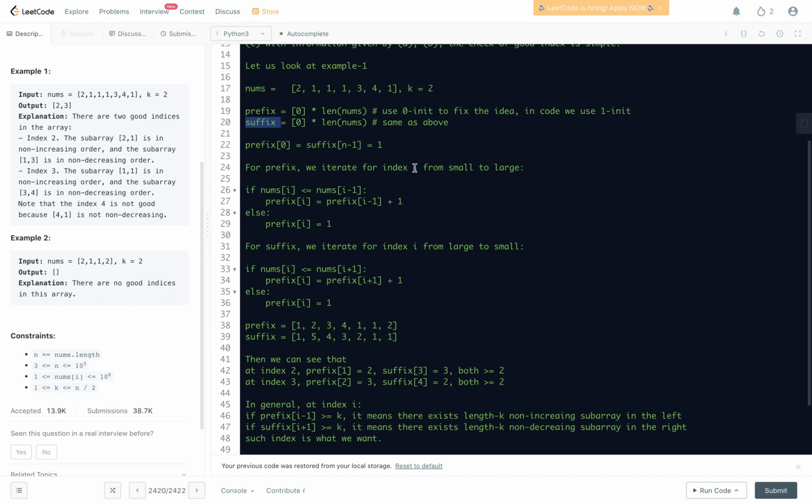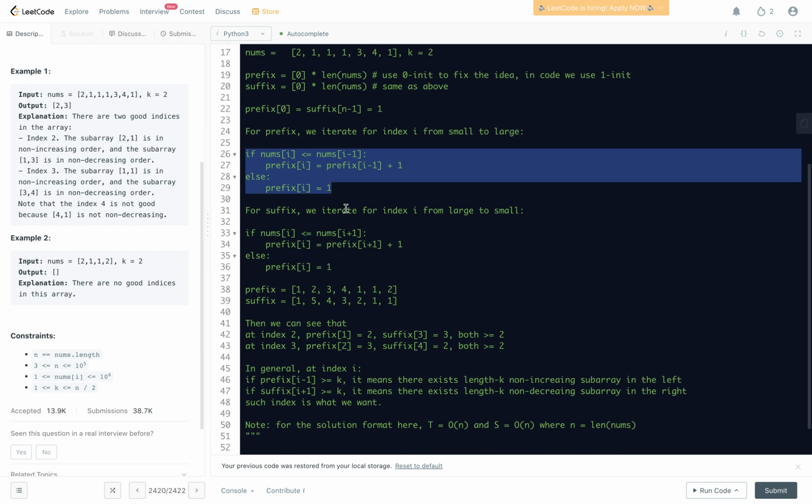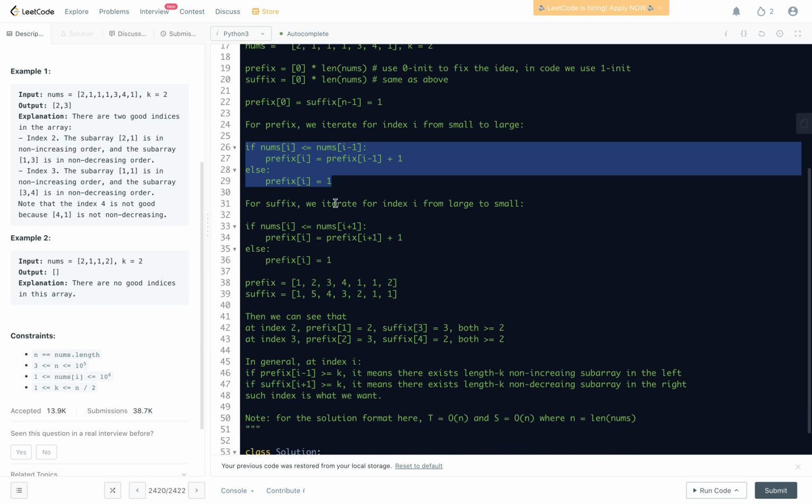For the prefix, we iterate over index I from small to large, or from left to right. Here is the update rule. If nums I is no larger than nums I-1, in other words, the piece from I-1 to I is non-increasing, then we set prefix I to be 1 longer than prefix I-1. Otherwise, we start over again, so prefix I will be 1. You can interpret this by the meaning of prefix I.